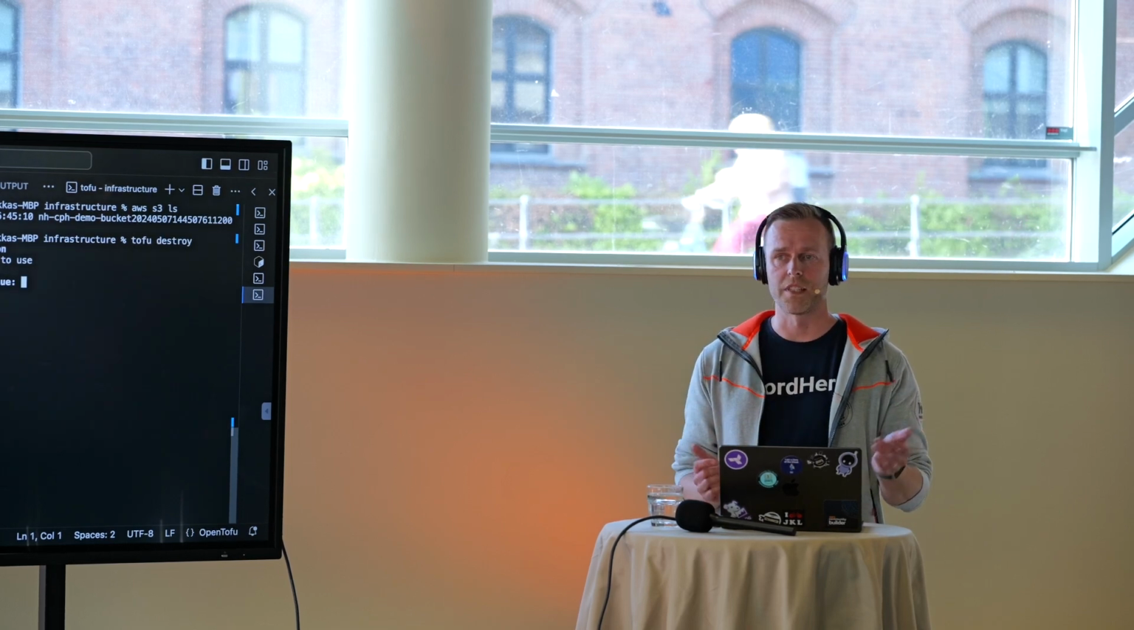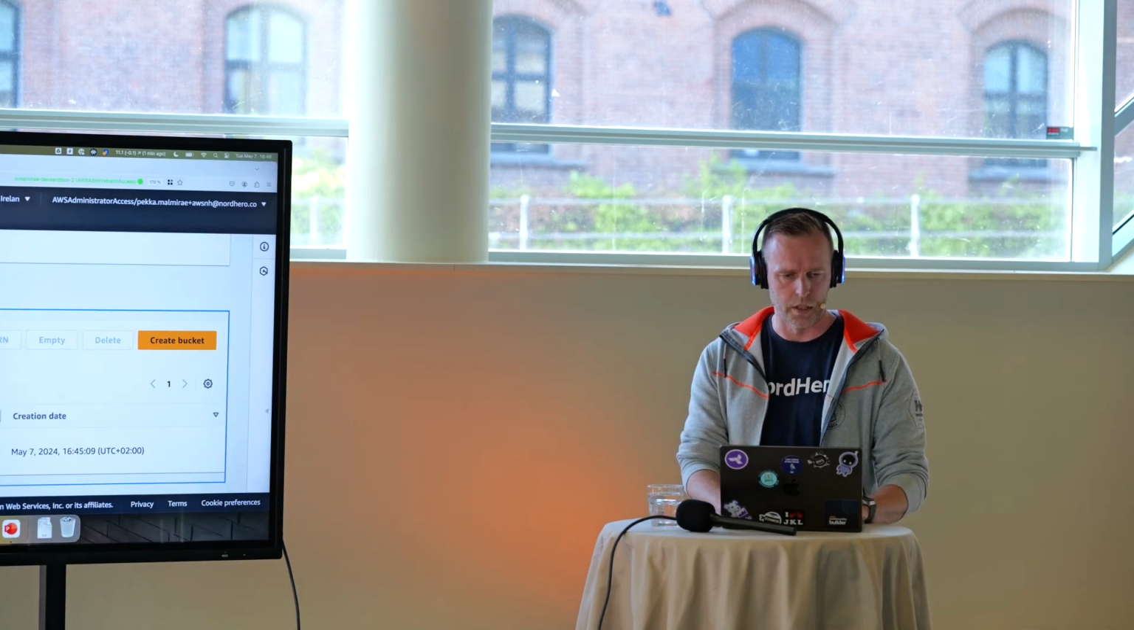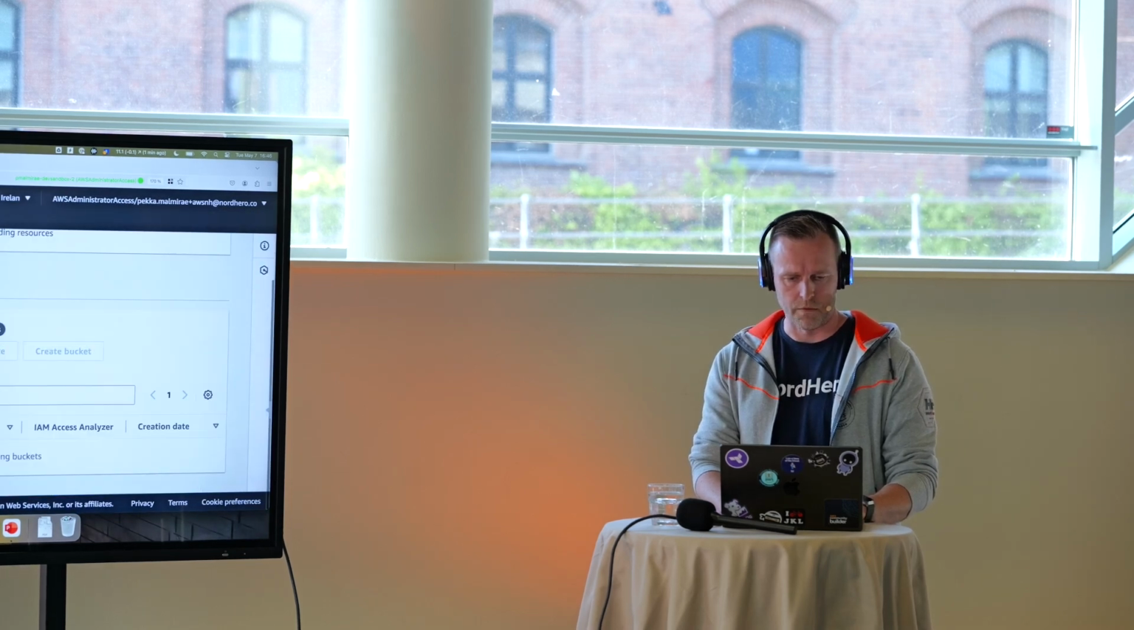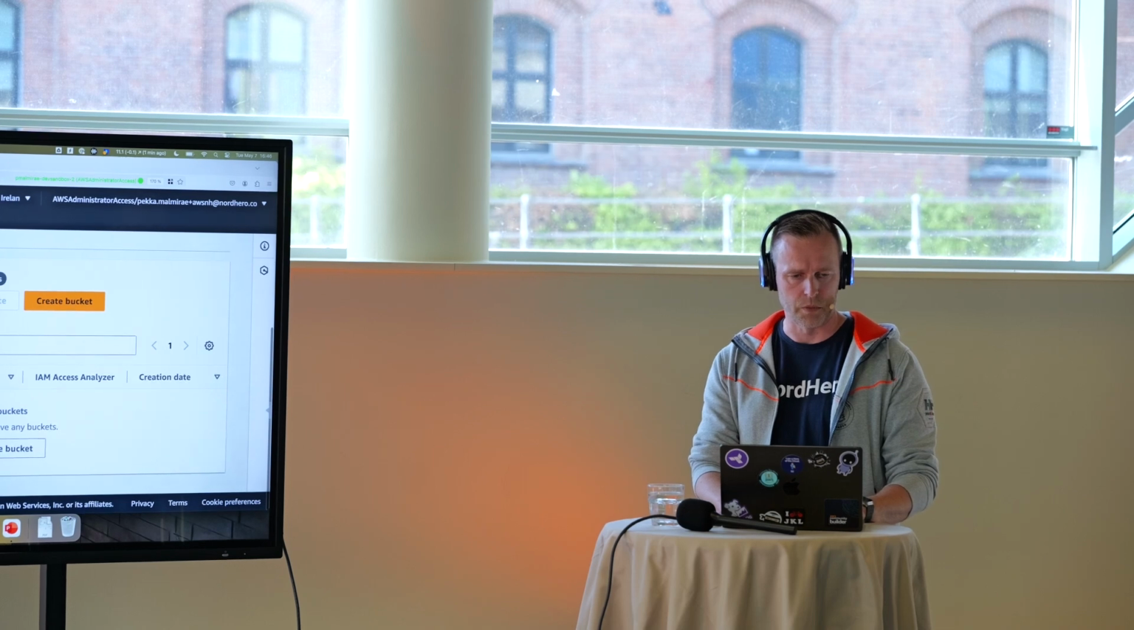And when I, from this command line, say tofu destroy, it will again ask me the same variables. As you see, it's kind of getting to be a bit hard. If I recall it all okay, it was EU Node 1, Copenhagen, and Node Hero. Yes, I would like to destroy the bucket. And now it should have been gone. Yes, so I have no buckets in my account anymore.